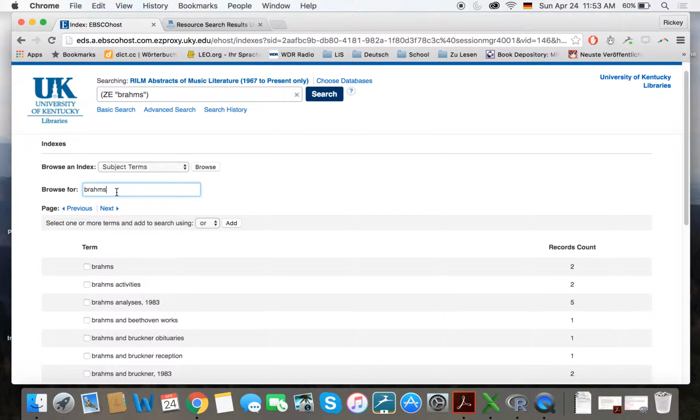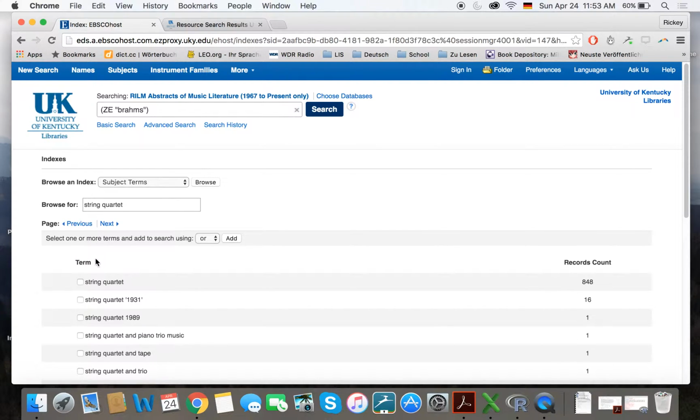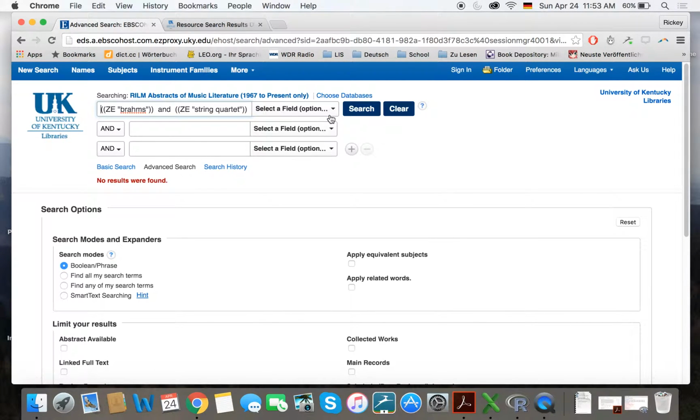We will now search for string quartets to add. And just as we added Brahms, you will again click and hit Add. And as you can see, it's already automatically put our Boolean operator there. However, we're going to switch that to and. And then we will search as normal.